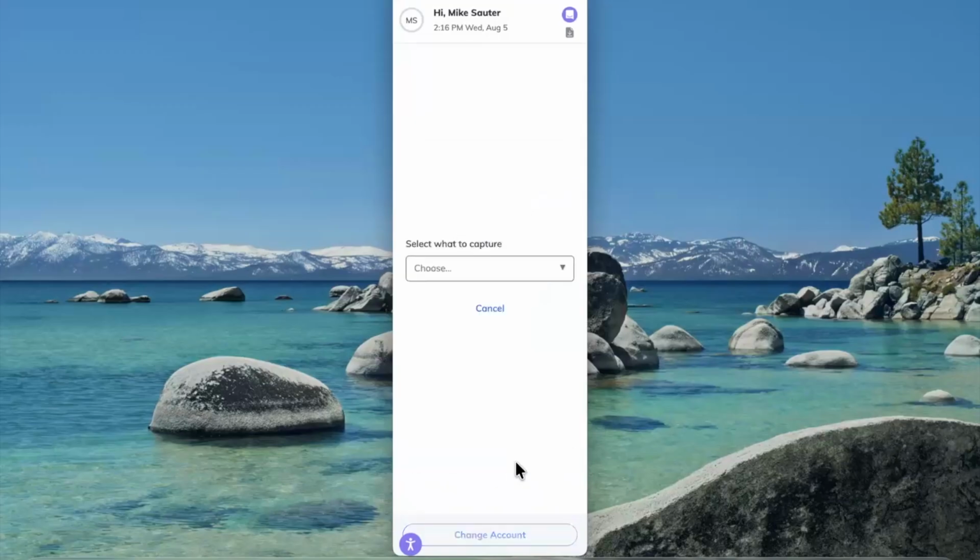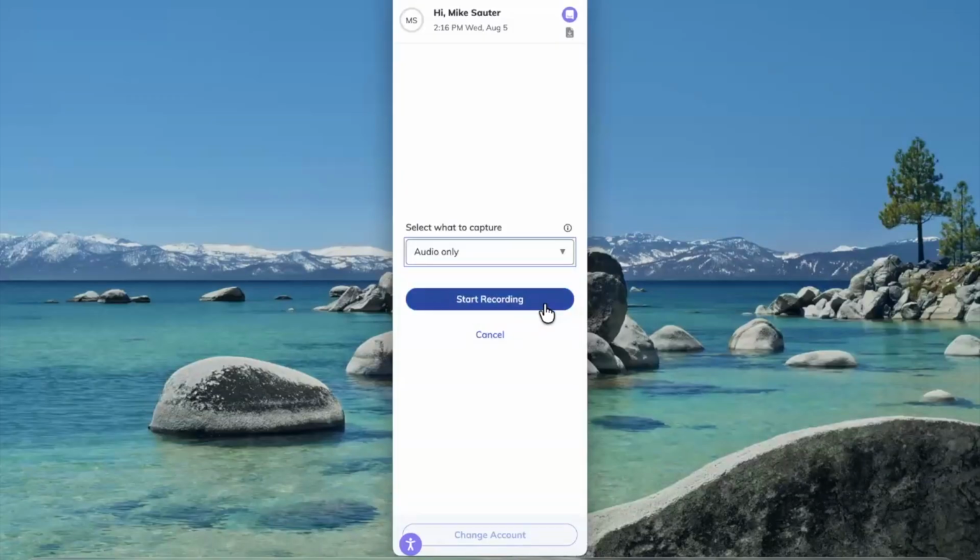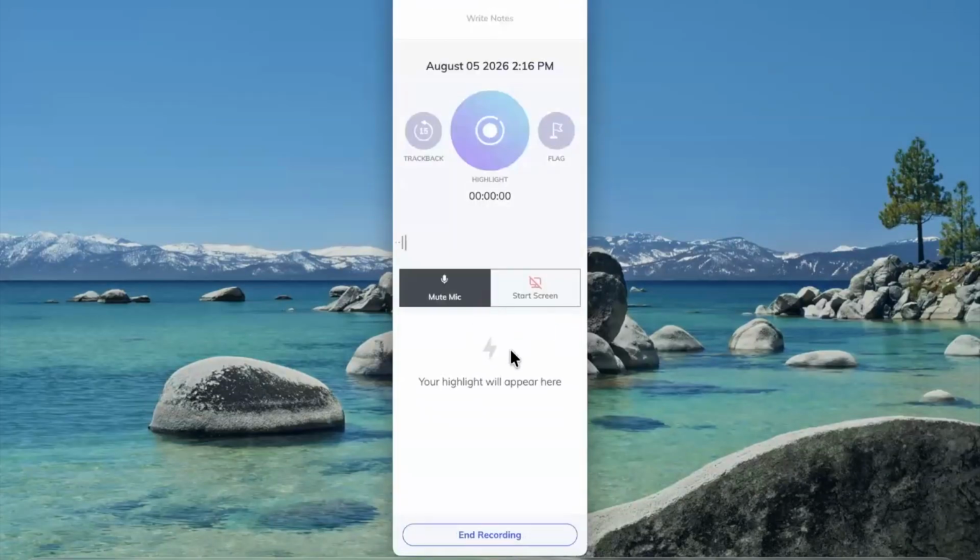I'm going to click Start Recording. It asks what we'd like to capture. If we are just capturing audio in a class, we're going to choose audio only. If we're also capturing the screen, so in a YouTube video, we can record the screen as well. So let's click audio only and click Start Recording.